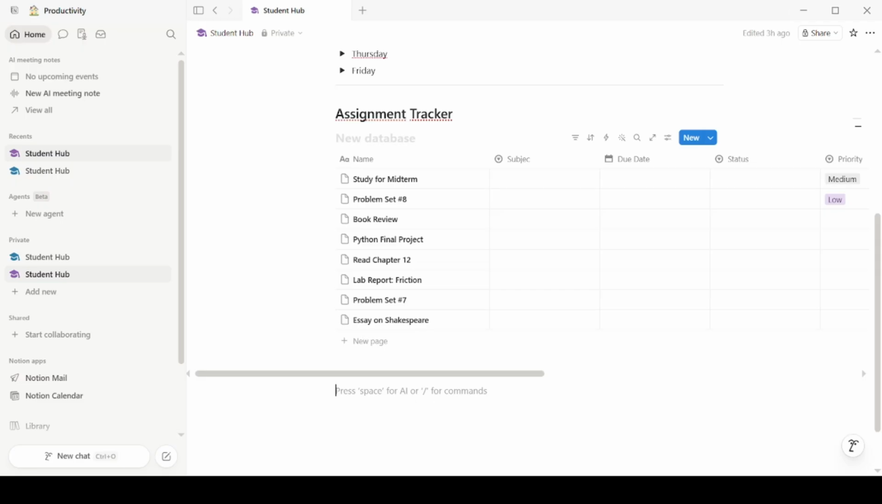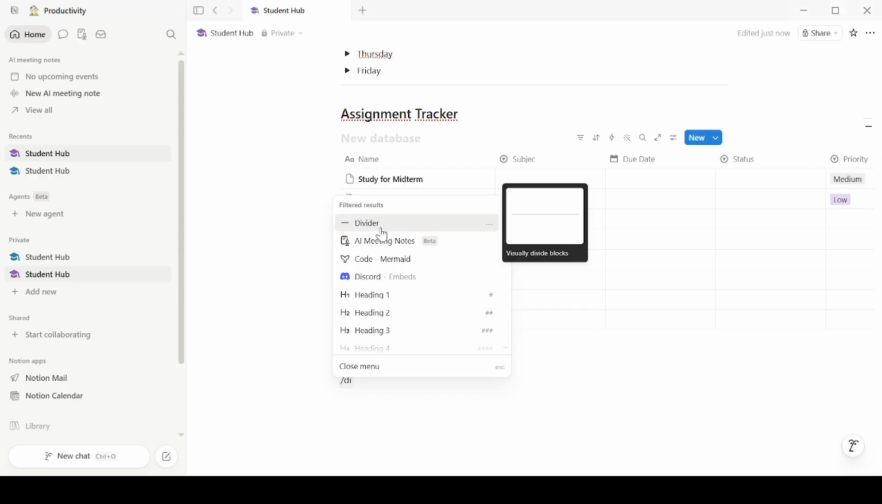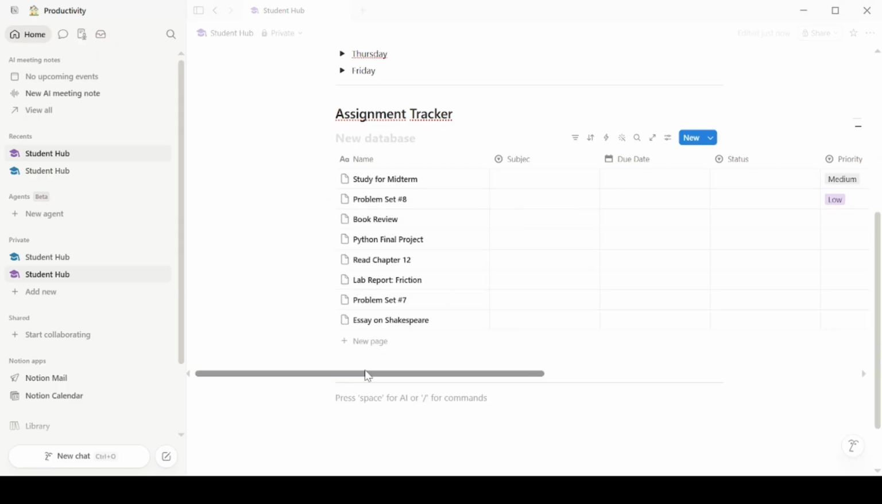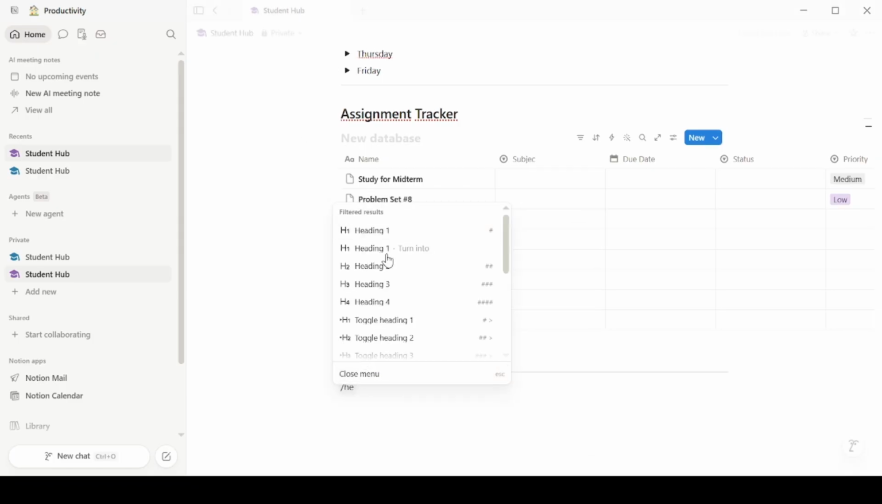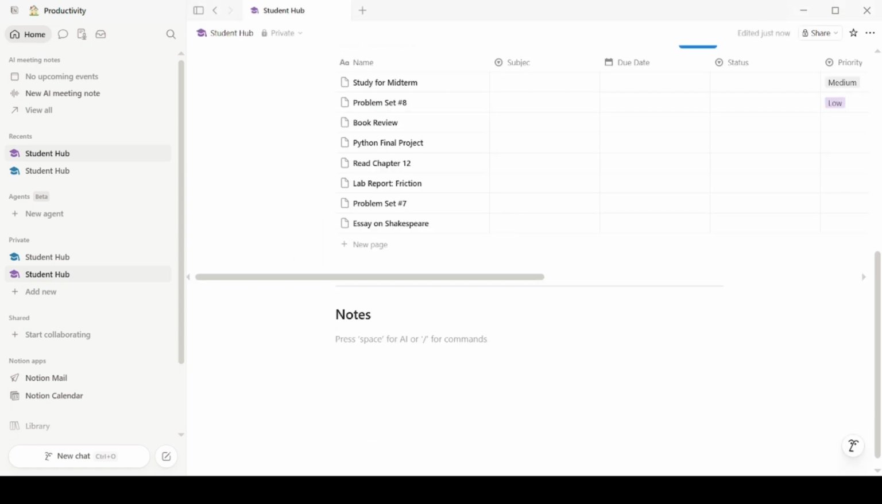Section 3, the Notes Hub. This is where all your class notes live, organized by subject. I'm not using a database here, just simple subpages. Let me type /select page and create one called Math 101 with a little ruler emoji.